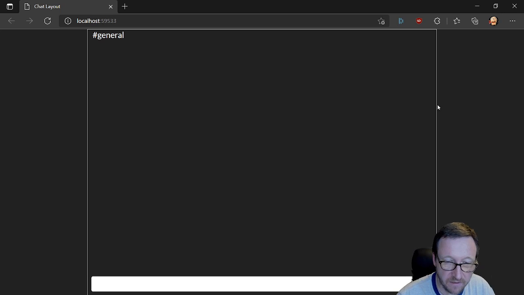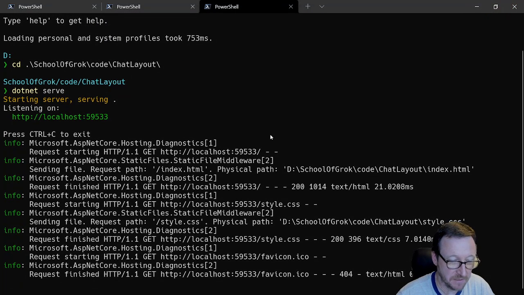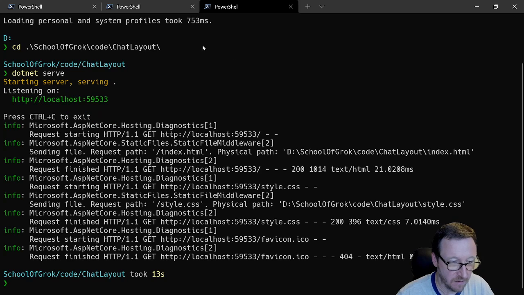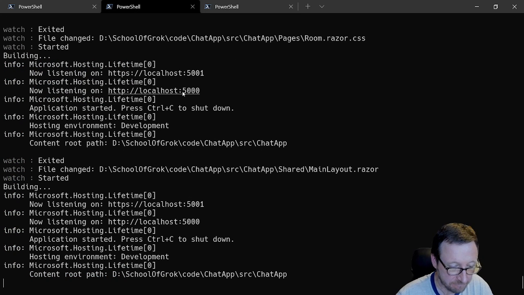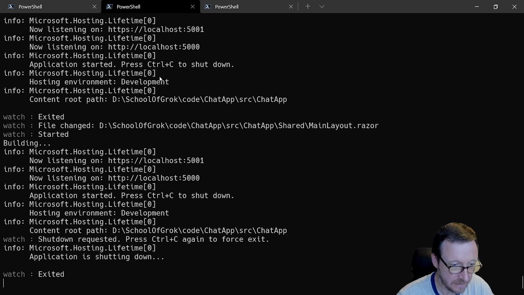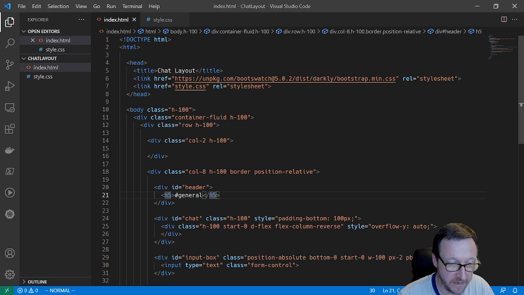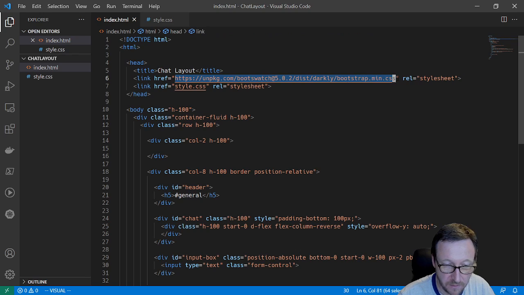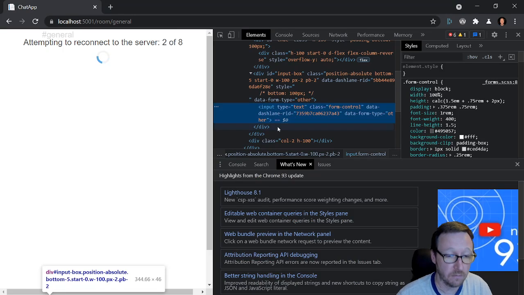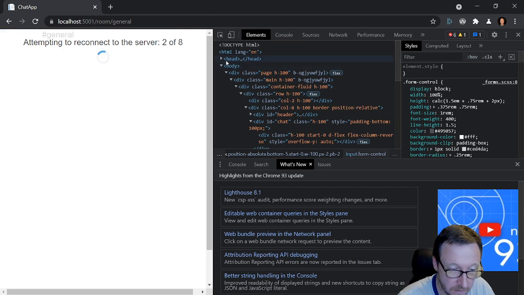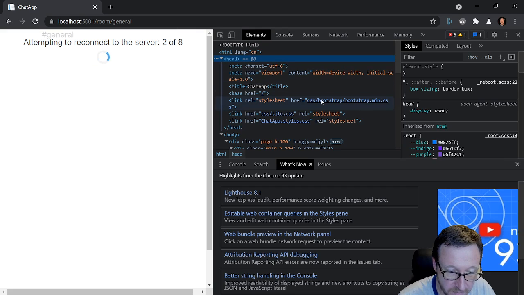Oh, you know what I think this is? It's because I'm using the wrong version of Bootstrap. That's what it is. Because, yes, if we look in here, we were using this version of Bootstrap for our layout, which is version 5, whereas the version of Bootstrap in our application is Bootstrap something else.